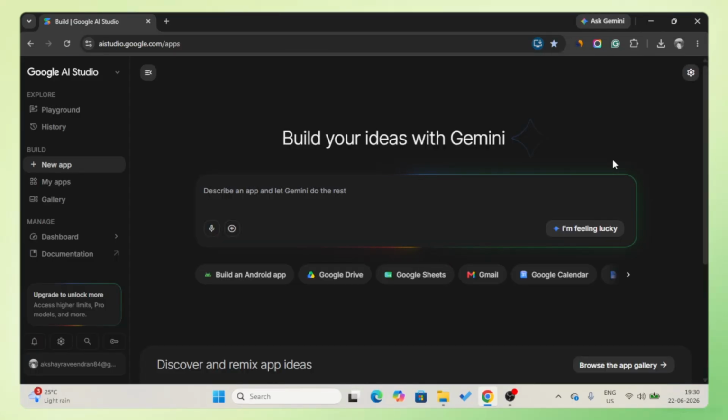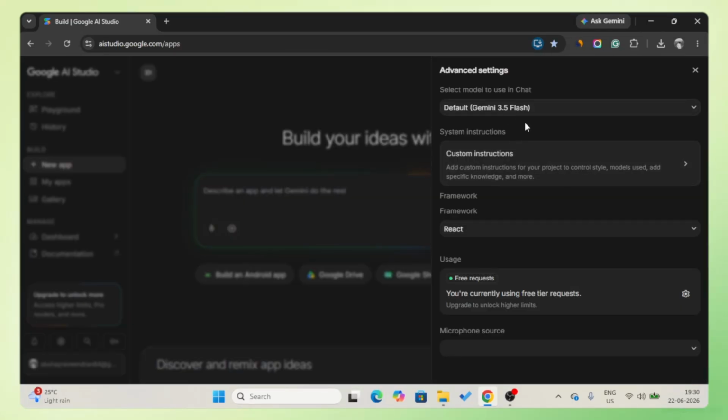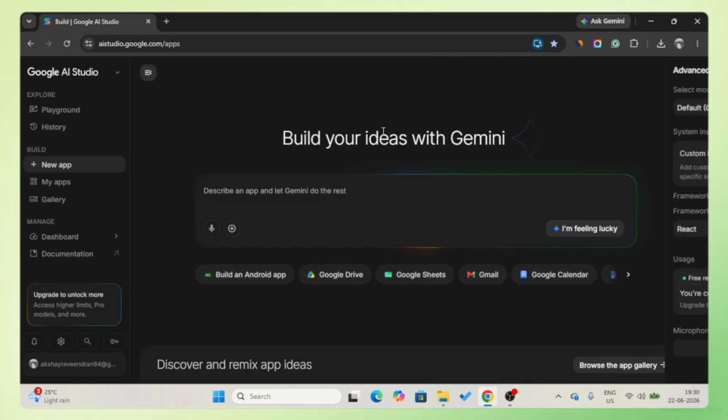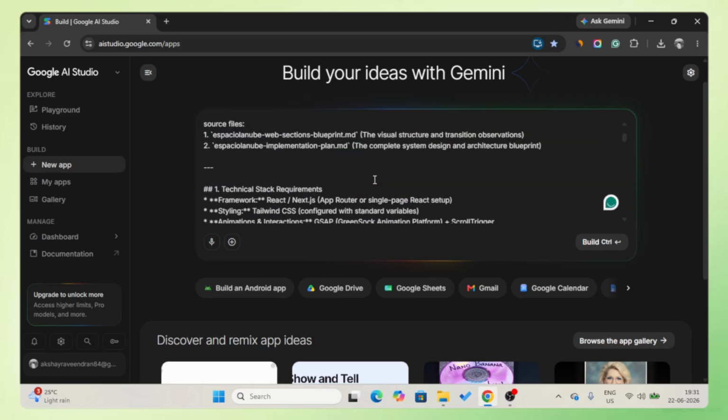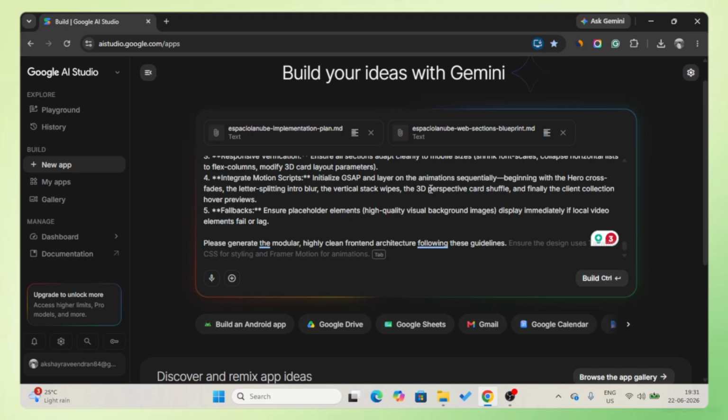Okay, now we are ready to build the front end. Make sure you are using the Gemini 3.5 Flash model and React framework. Okay, now let's just paste the prompt that will create the front end, and also attach the two important references. That is our blueprint, which has everything about the sections, and our implementation plan. Let's add both. After done loading, just enter it.